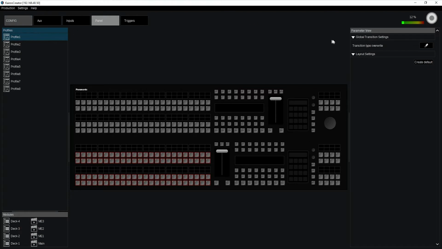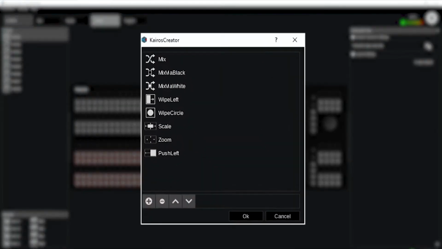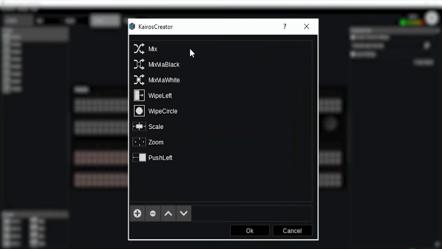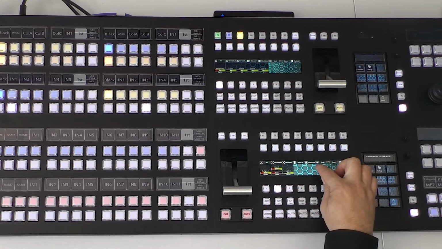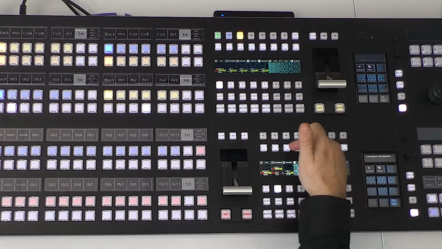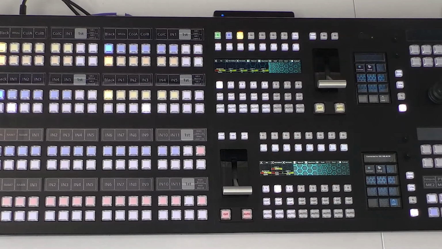On the far right side, you see also a transition type override. So I can plan for an A plan, B plan, C plan, just bailout versions of that transition. And that is where this list is coming from. So you see the mix, via black, via white, wipe left, wipe circle, and so on and so on. This is the appearance of that list in here with the buttons right above to address those functions.